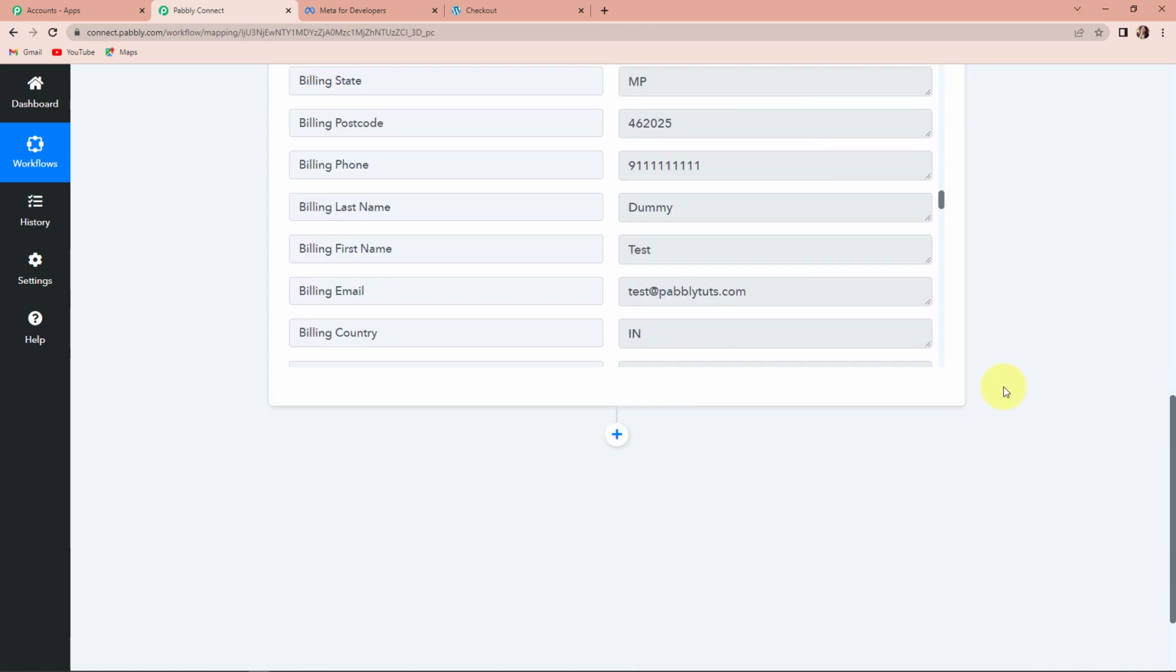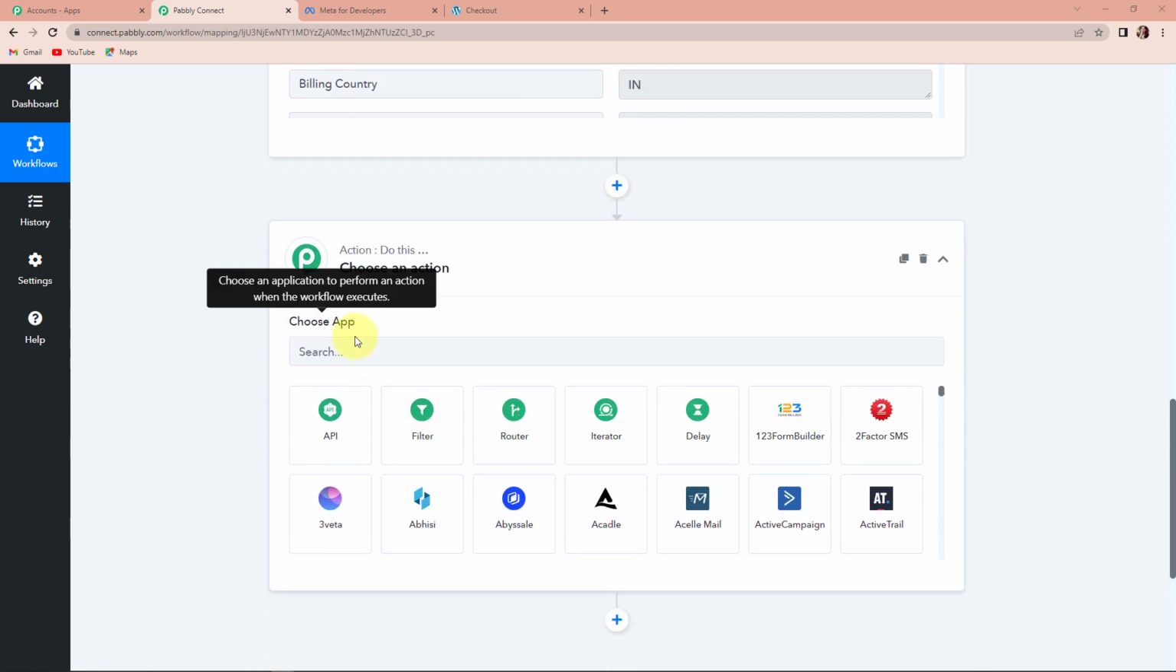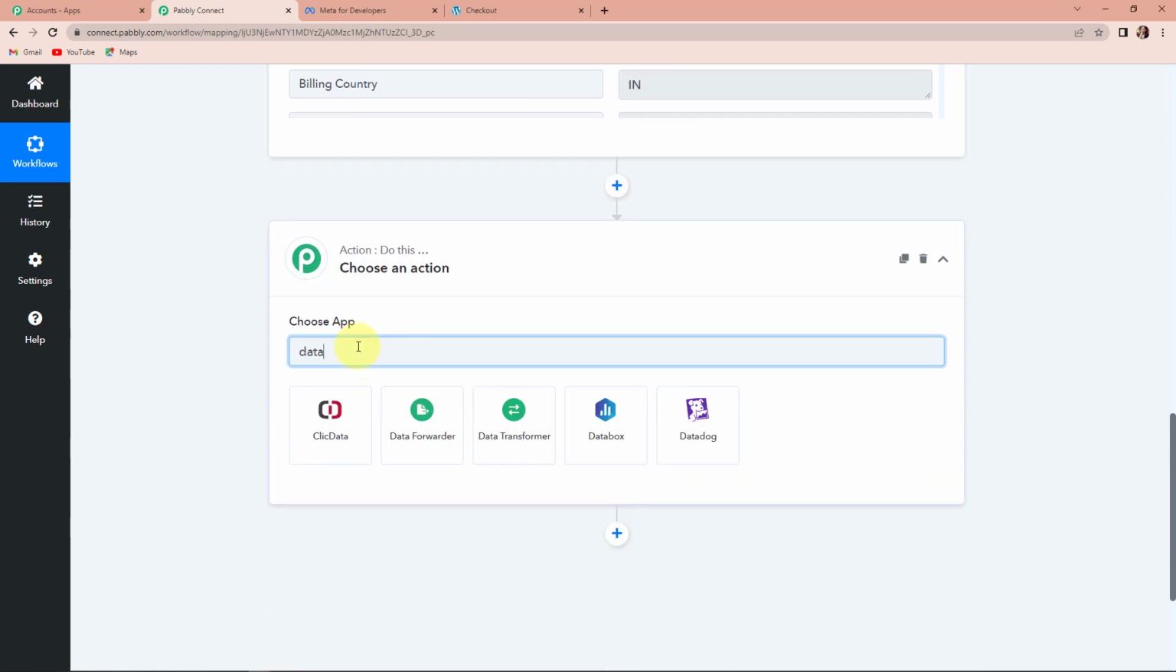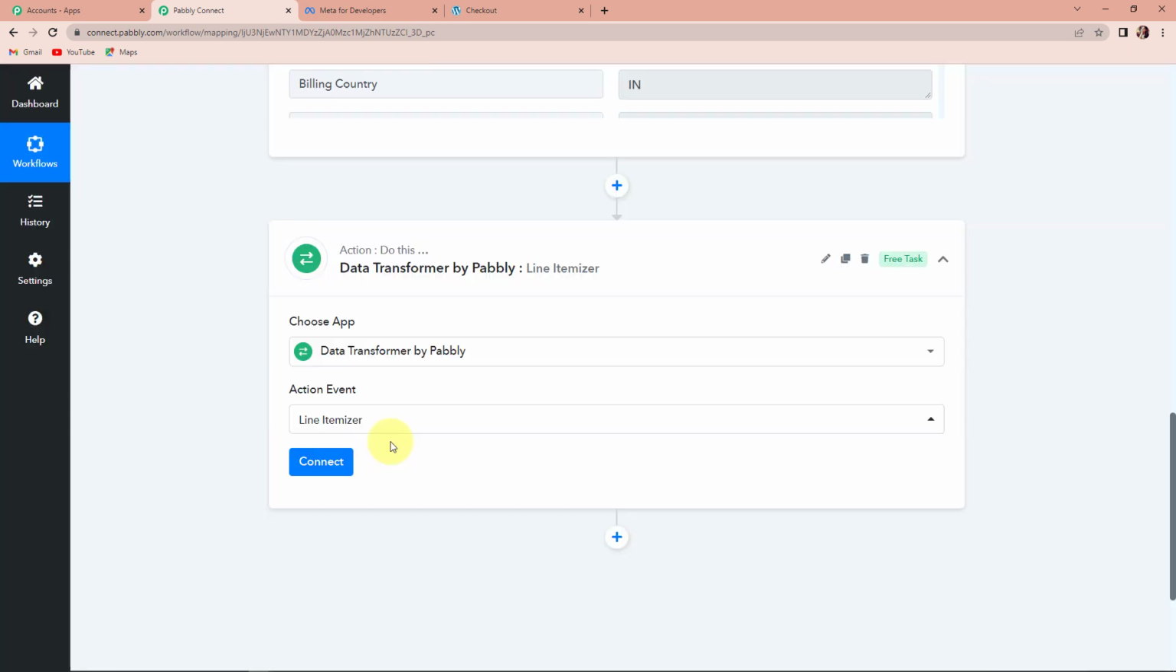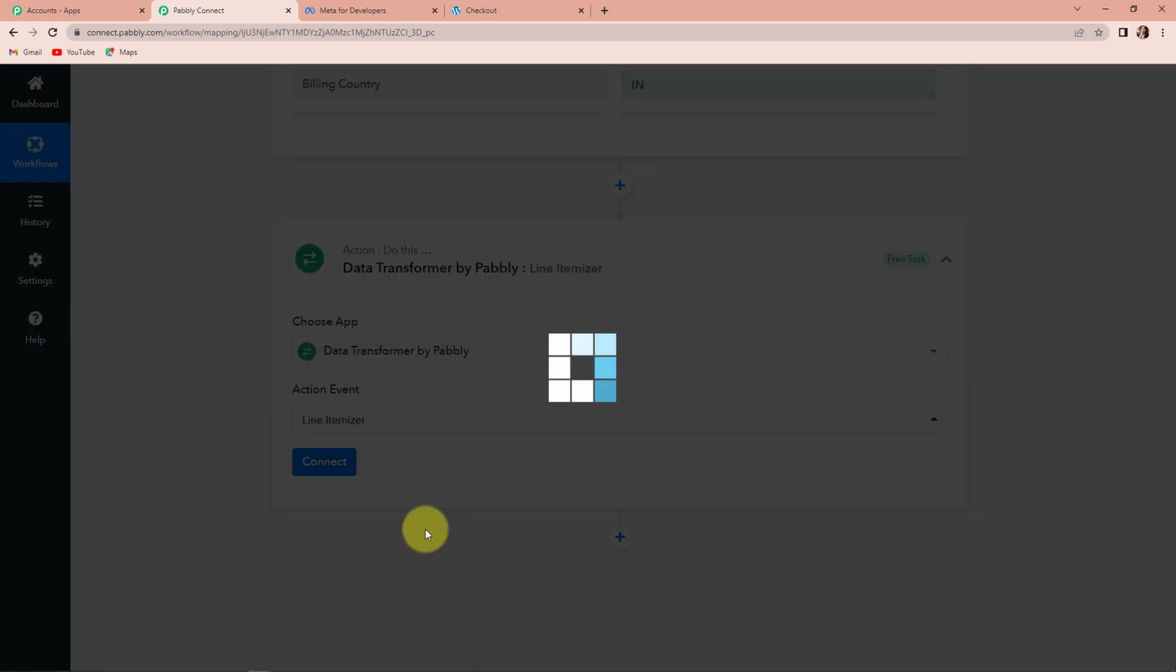Now what do I need to do? Here I'm going to add another action step, which is a feature by Pabbly Data Transformer. Now the action event here would be Line Itemizer. Basically, what is Line Itemizer? First I'm going to connect it and then show you the result, and then you would be able to understand it. Let's click on connect.